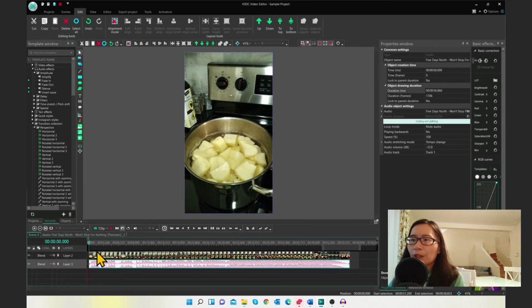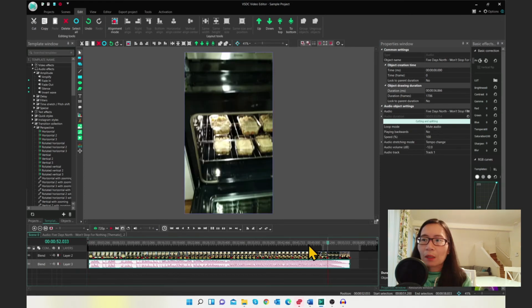And in Pro, you have this audio waveform which shows the sound and its volume. But in Free, you're not going to have the audio waveform, so you're going to have to rely on listening instead of being able to see it in the timeline.